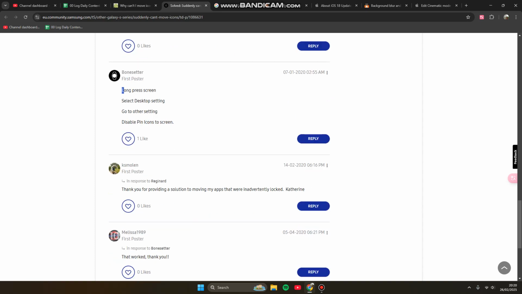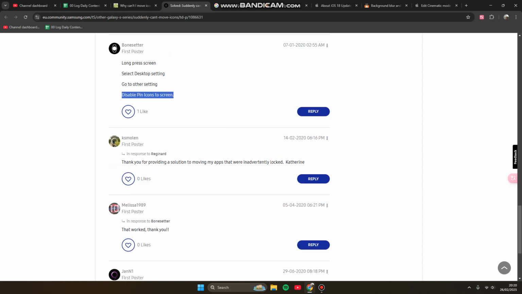Or you can long press the screen, select desktop settings, go to the other settings or advanced settings, and disable pin icons to screen. So feel free to try.